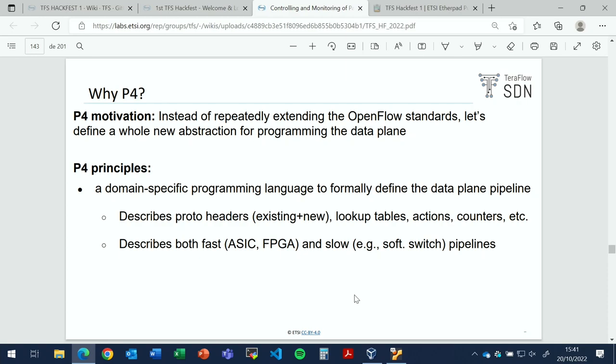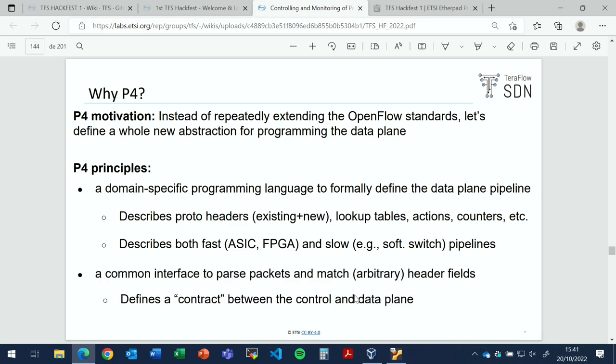And now, with this P4 model, we are able to run programmable data planes on different kinds of devices, including ASICs, FPGAs, or even slower software-based switches, and so on. The additional thing about P4 is that it also offers a common management interface for parsing those packets and matching these arbitrary header fields, which essentially provides a contract between the control and the data planes.